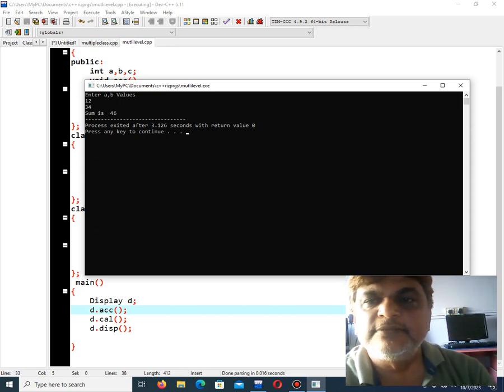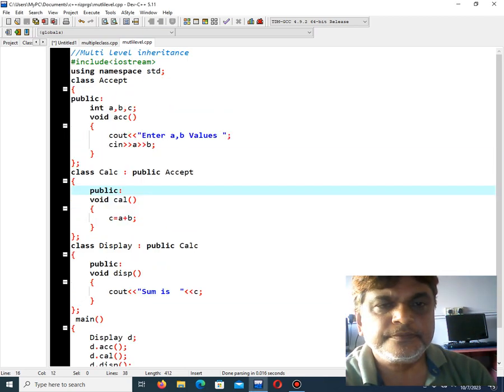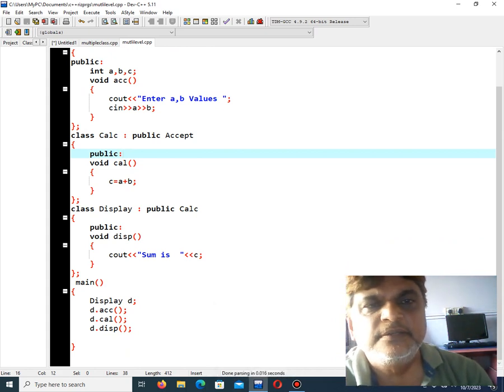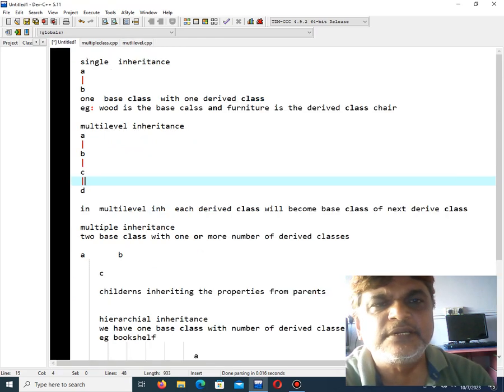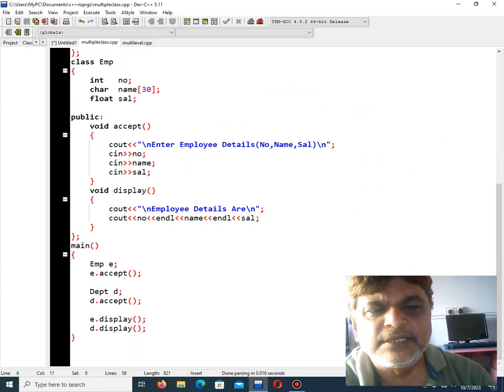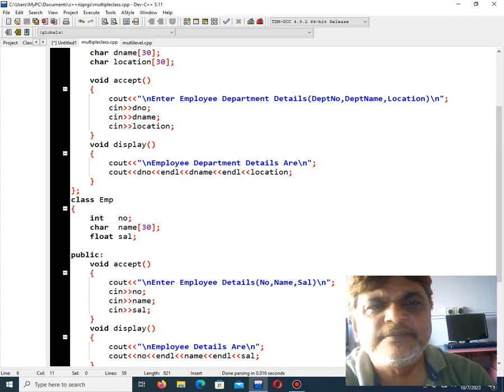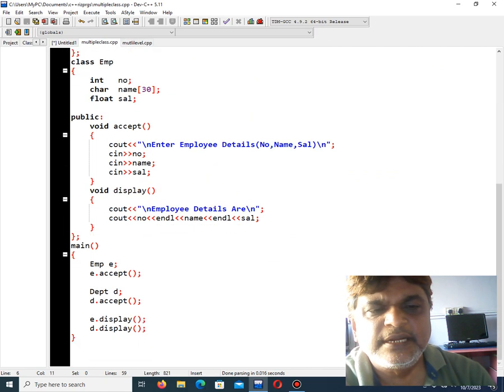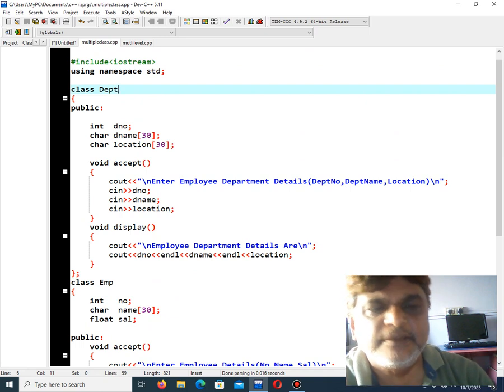Okay. Next, you understood what multi-level is. Single is over, then multi-level is over. First I did single, then I did multi-level. Next is regarding multiple inheritance. Coming to multiple inheritance.